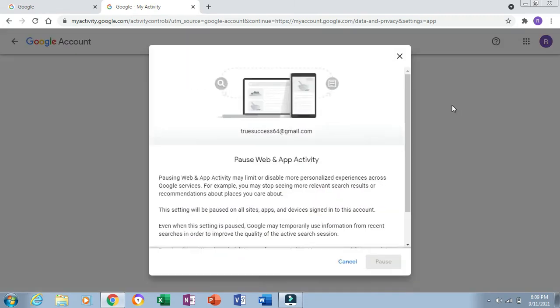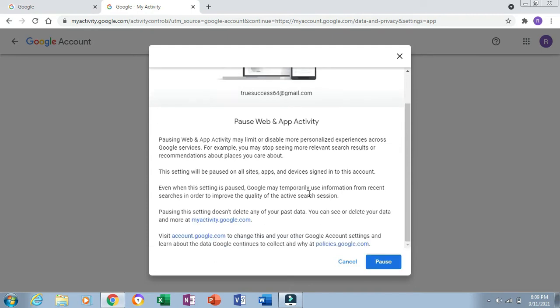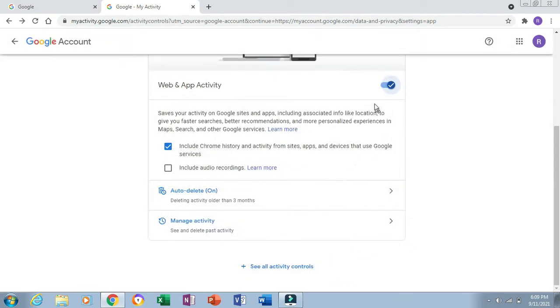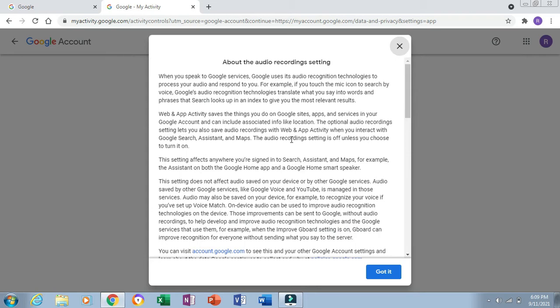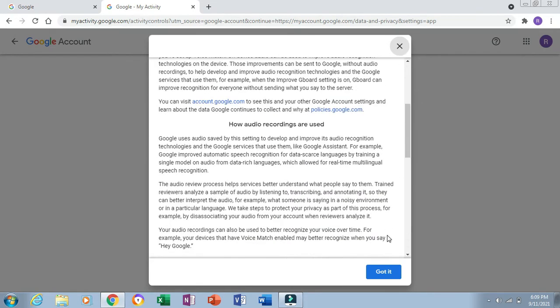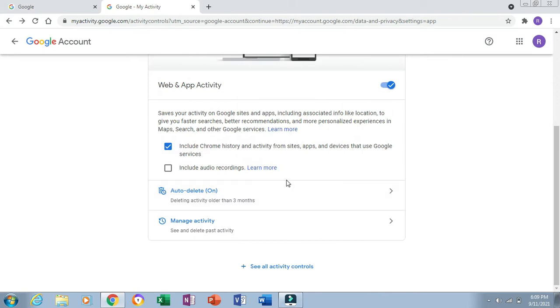If you disable it here, it's going to pause your web and app activity, which may disable personalized experiences across Google services, as you can see. But I've got mine enabled, and here it shows you can include Chrome history and activity from sites. Also here, you can click on include audio recordings. If you want to know more about that, click here to learn more, and it basically tells you how audio recordings are used by Google. So you can do that as well.